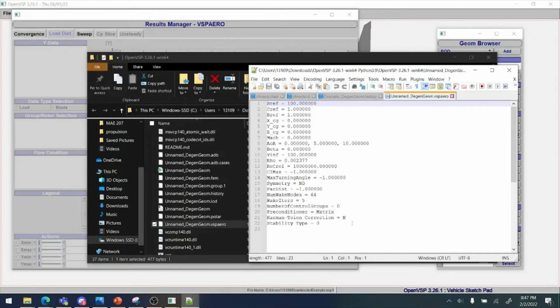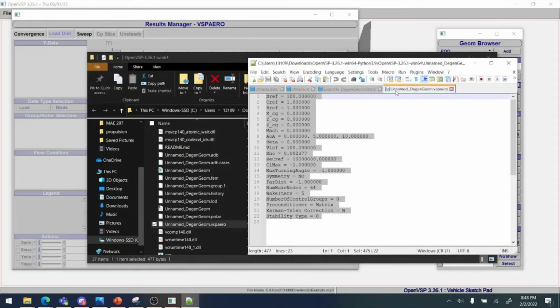So as you can see, this is another place where you can change your inputs and outputs, and it kind of prints out like this. And you would run it like a similar code to what Professor Chateau has. If you use Cygwin, this is what you'll mostly be working on. The .vspaero file is full of the initial conditions.